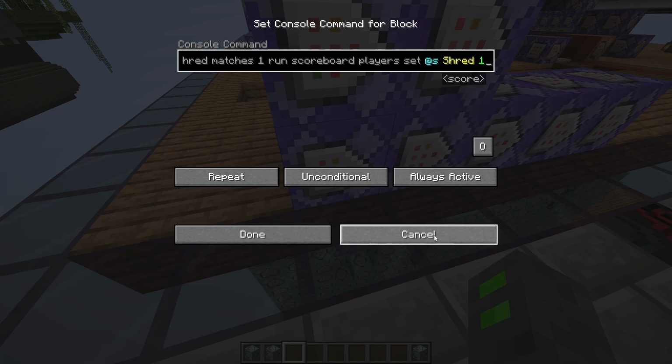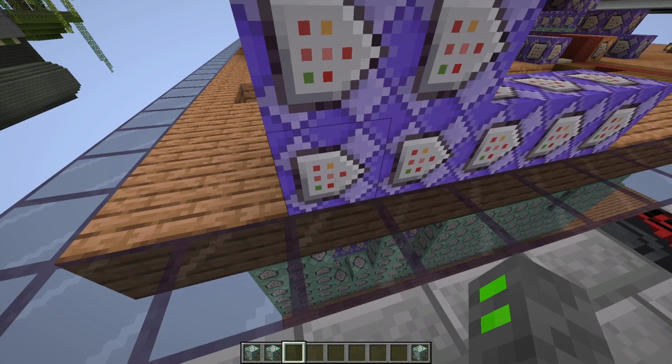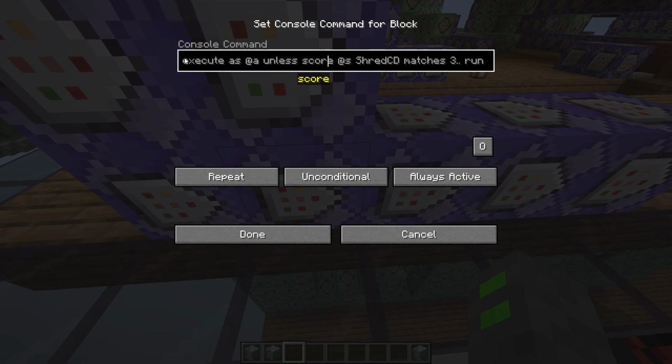So this sets it like that, and I have it set up like this so that it's not spamming the command and lagging out your server. That's pretty important for me. And then on this one, this says unless the cooldown has passed 3, and as long as your shred score matches 1, add 1 to your shred cooldown score.